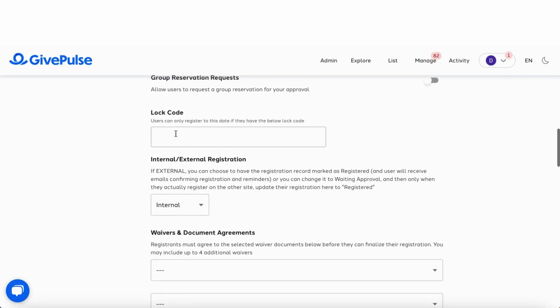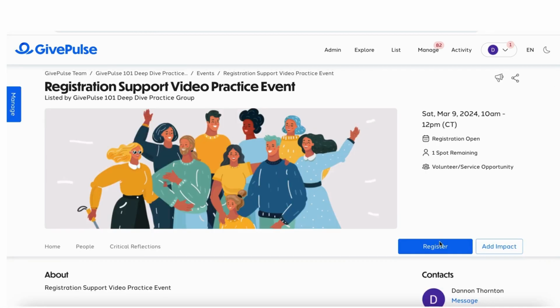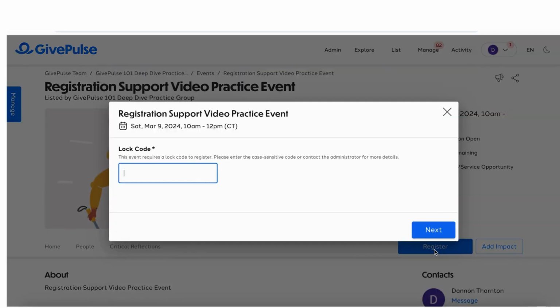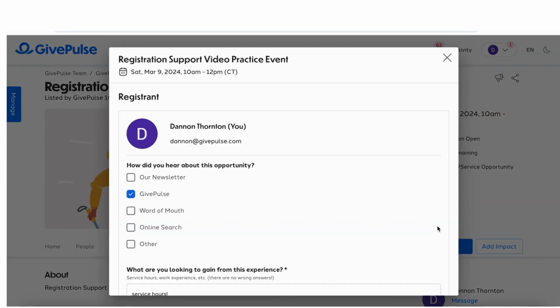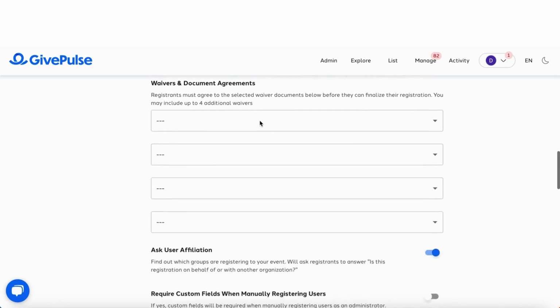Entering a lot code means that only users who have a certain code will be able to register for the event. Only registrants with the lot code will be able to move forward with their registration. Using external registration will take someone to a site outside of GivePulse to complete their registration.